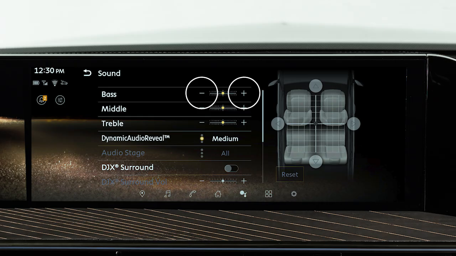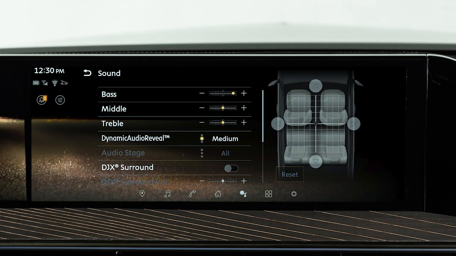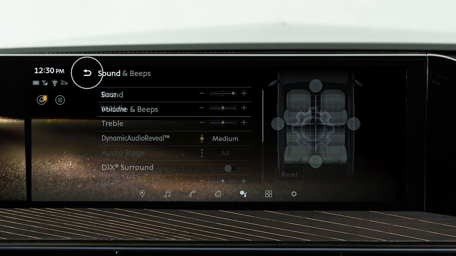Touch the plus or minus keys to adjust the settings of an item. Use this bar to scroll up or down through a list of items. If the list extends past one page, you can also swipe the screen up or down to view available items. To return to the previous screen, touch this key.